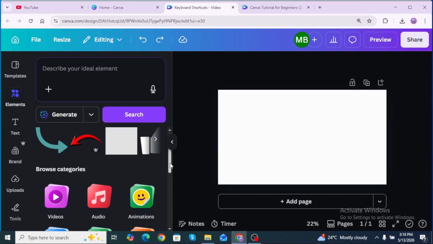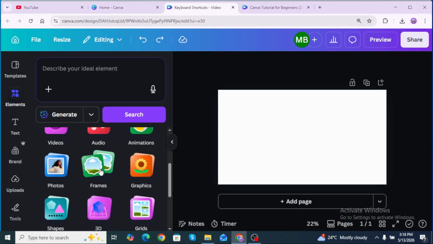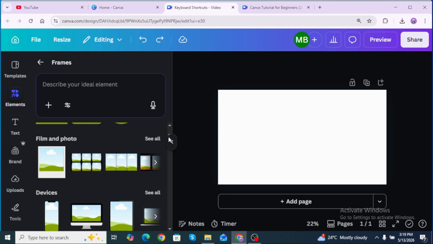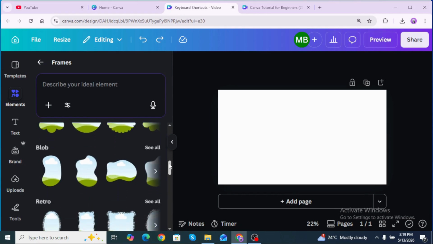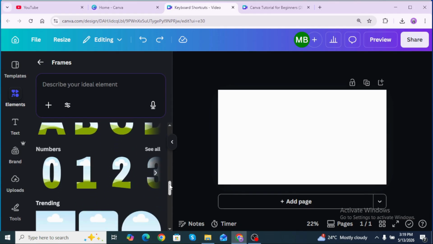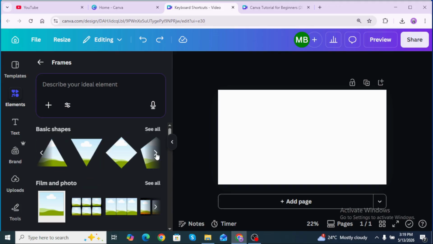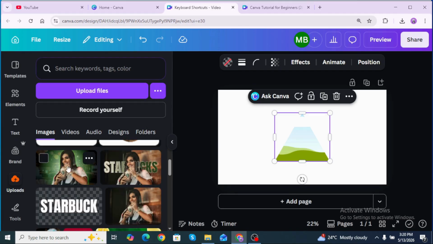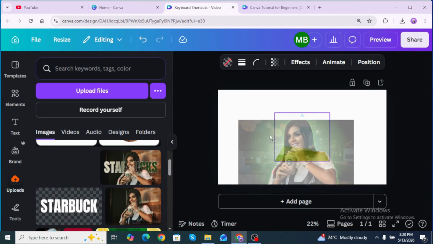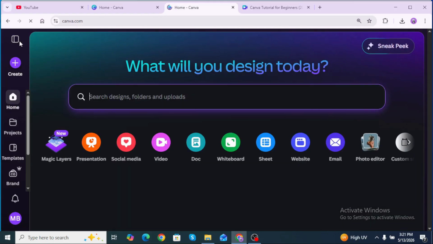Now, have you heard that Canva has frames? If you head to Elements and scroll down, you'll see frames. You'll see basic shapes, film and photo frames, flowers, blob, letters and number frames, among others. Alright, I'm gonna choose one of the basic shapes. Let's choose a triangle here. Let's place it here, and I'll go ahead and upload it. Then drag and drop this image straight into the frame. And now, you see that it's shaped according to the frame shape I selected.